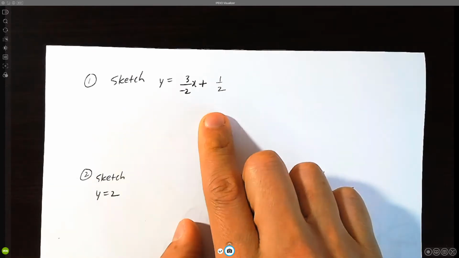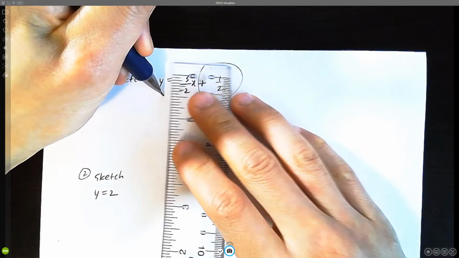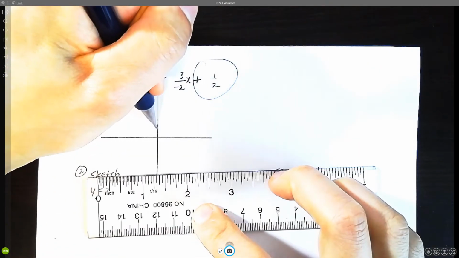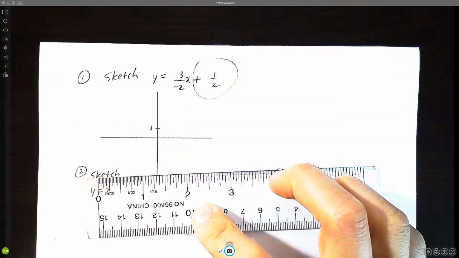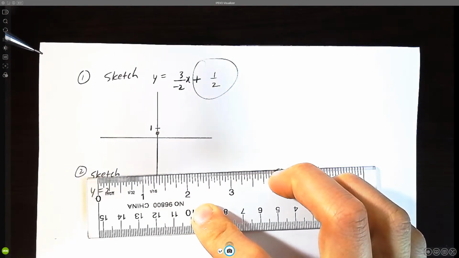Let's sketch this line over here. The y-intercept is 1/2. So let's begin counting at 1/2. This is going to be positive 1 over here. So 1/2 is going to be halfway between. We put a dot there.